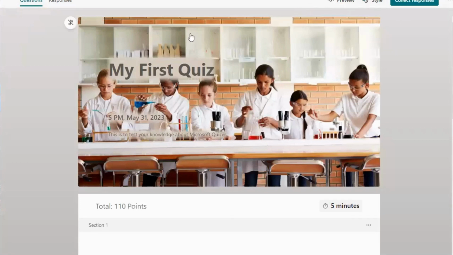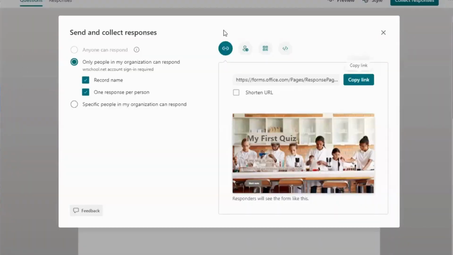Then you have ways that you can collect responses. You click the button for collect responses. You can either set this up so that anyone can respond, but I can't do that because I included a file upload. And with file uploads, we can only use people in our organization. So I'd have to take out that question that has a file upload if I wanted to let anyone respond. That would let anybody take this quiz.